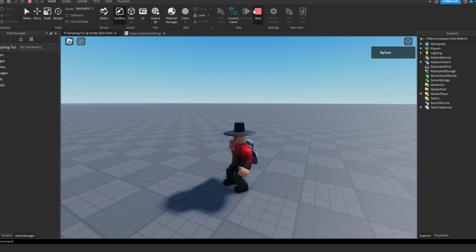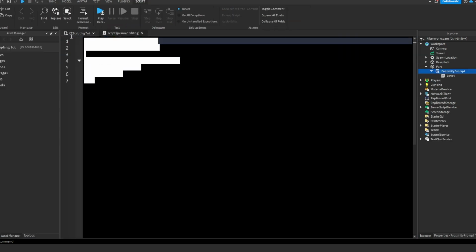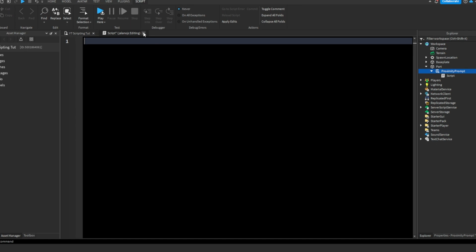So that's how you use proximity prompts. That's a basic tutorial of everything that you need to know for proximity prompts.